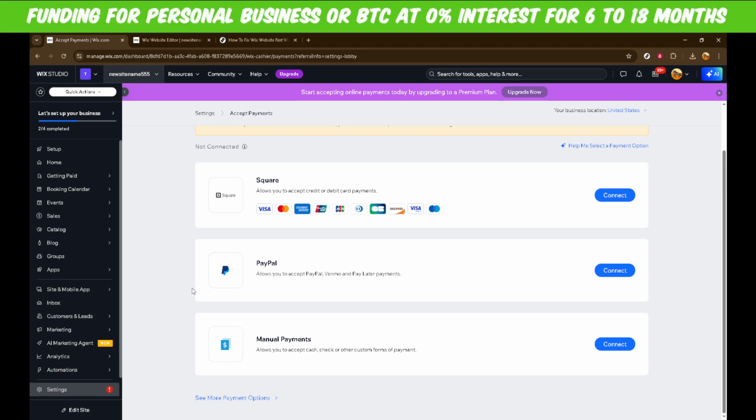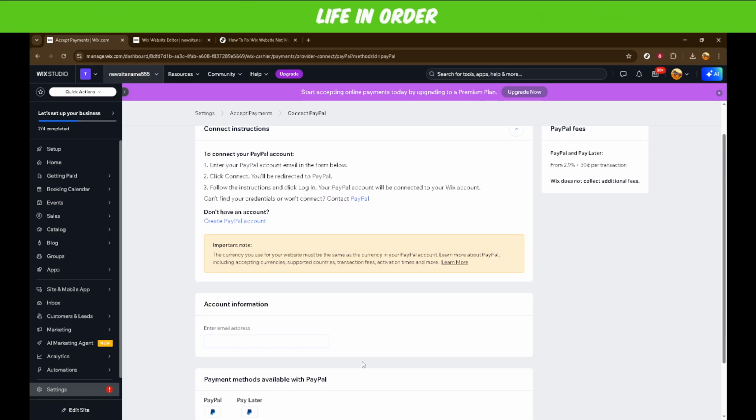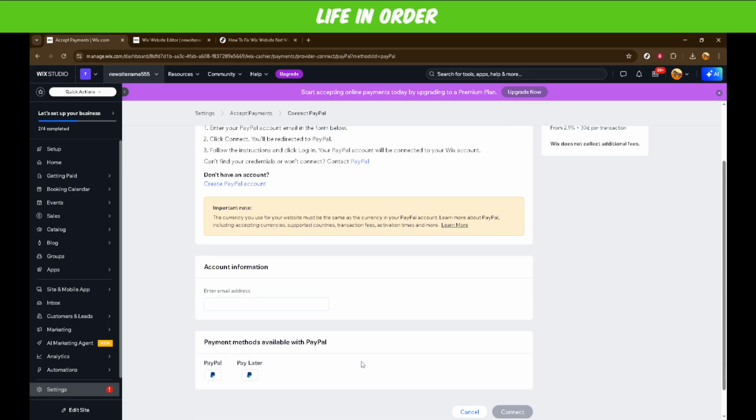Now, once you're in the Accept Payments section, scroll through the options until you find PayPal. There should be a button labeled Connect right next to it. Click on Connect, and this will begin the process of linking your PayPal account to your Wix site.